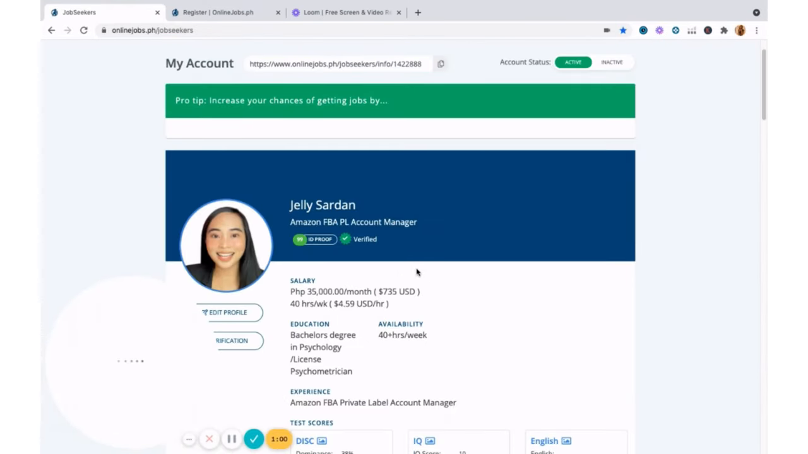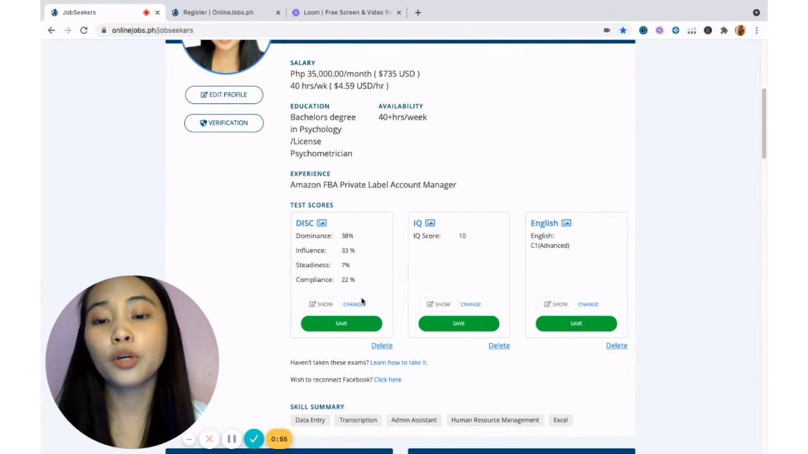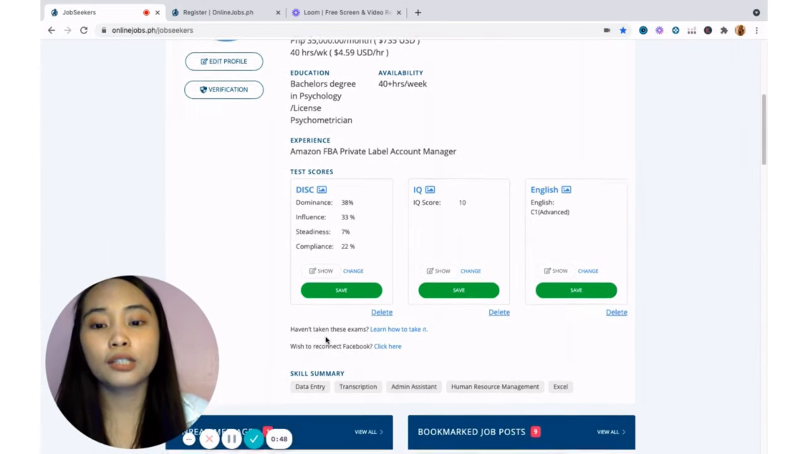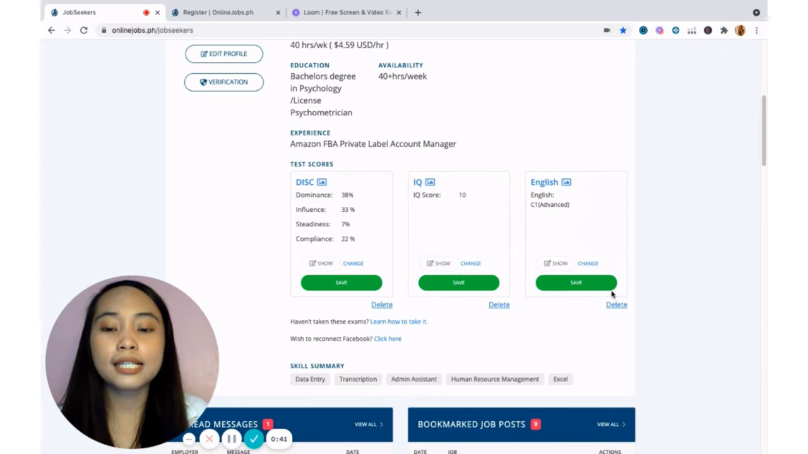We also have here, down below, test scores. So, these are the tests that you should take. We have the DISC, the IQ, and the English test. So, where you can access those tests is down here. Haven't taken the test? So, just click, learn how to take it. And so, once you've taken this test, make sure to screenshot the result and upload it here. Okay?